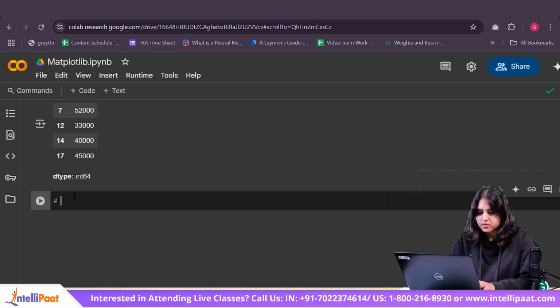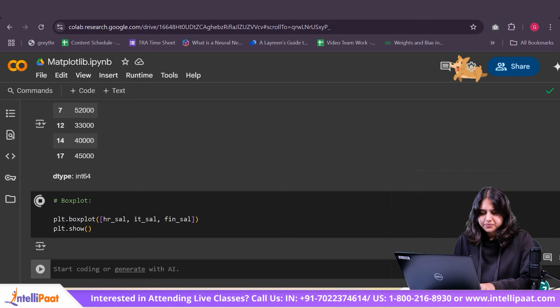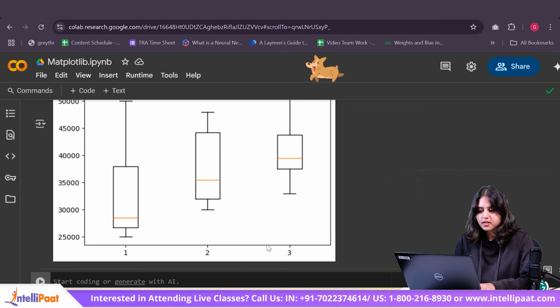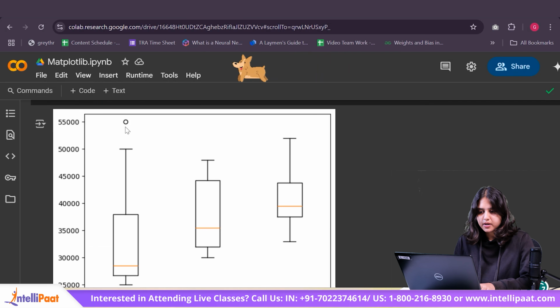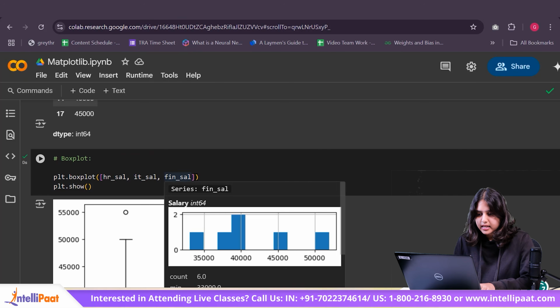Okay. So once I have my salaries for all the three departments separately, I can go ahead and plot them in a box plot. In order to do that, all I have to do is say plt.boxplot and pass all the three salaries that I have together. And you can see the distribution like this. Okay, so I have one salary that is an outlier, that is 55,000, which is okay. I also need to go ahead and label them.